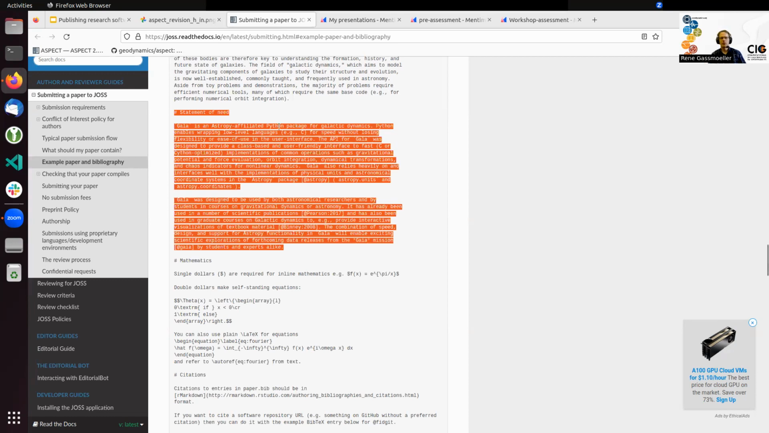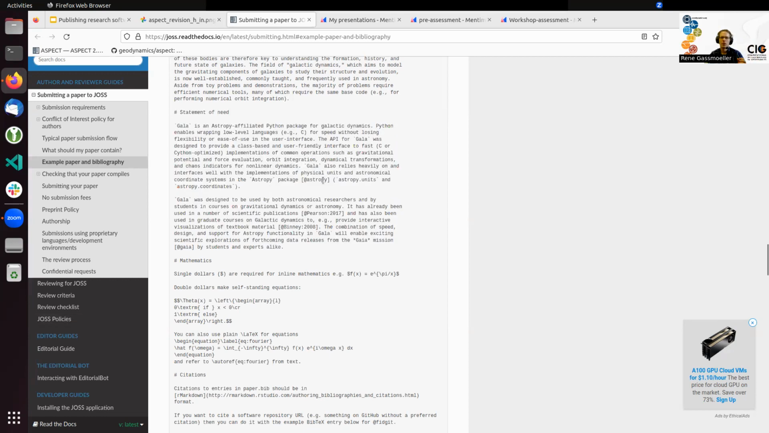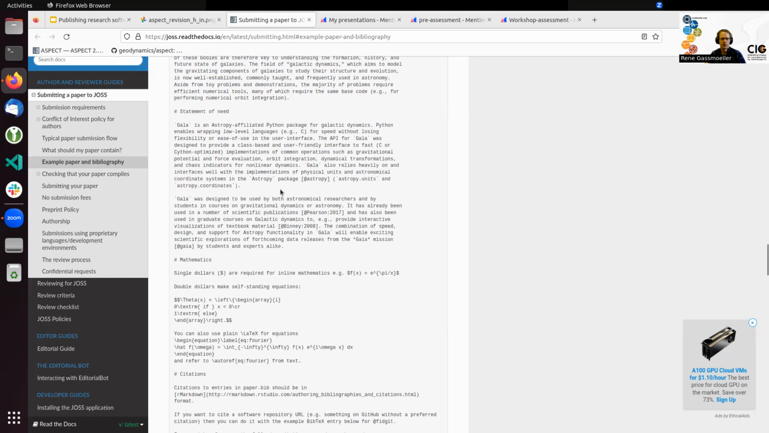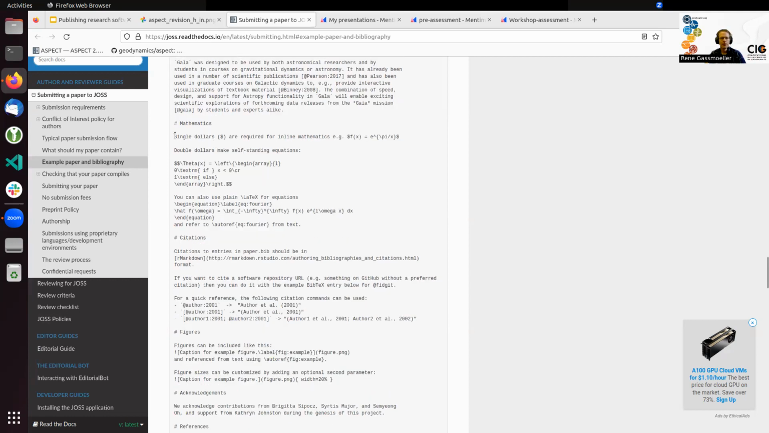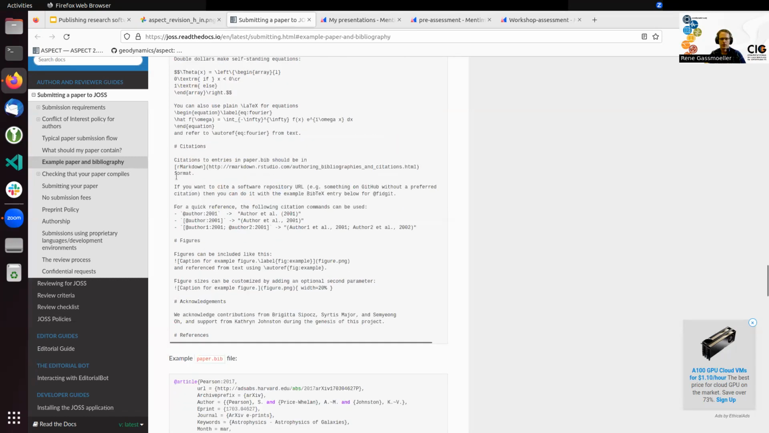When we talked about the statement of need earlier, we were talking about a short 1 or 2 sentence summary. Here they expect maybe 1 or 2 paragraphs, a bit more detail about why your software is useful, why you've written it compared to other software that's already available. Then you can write a bit about the methods or compare it to other software in the field. And then finally, citations, figures, and acknowledgements.